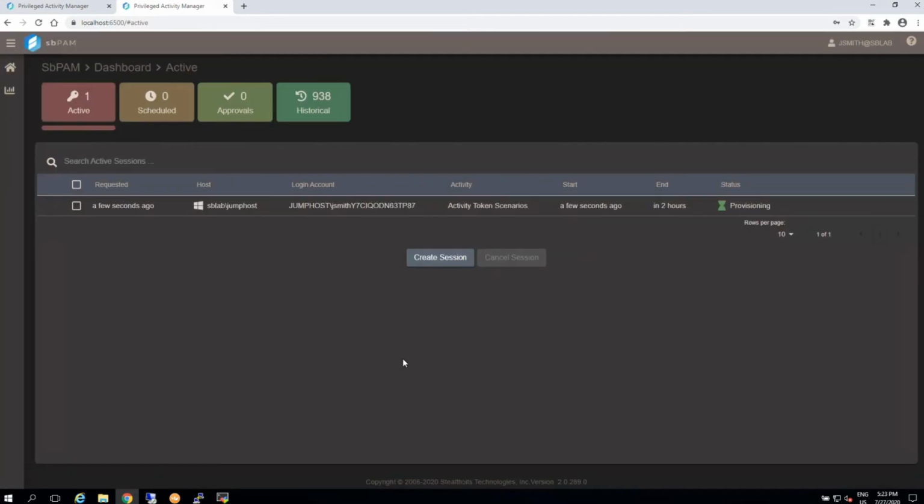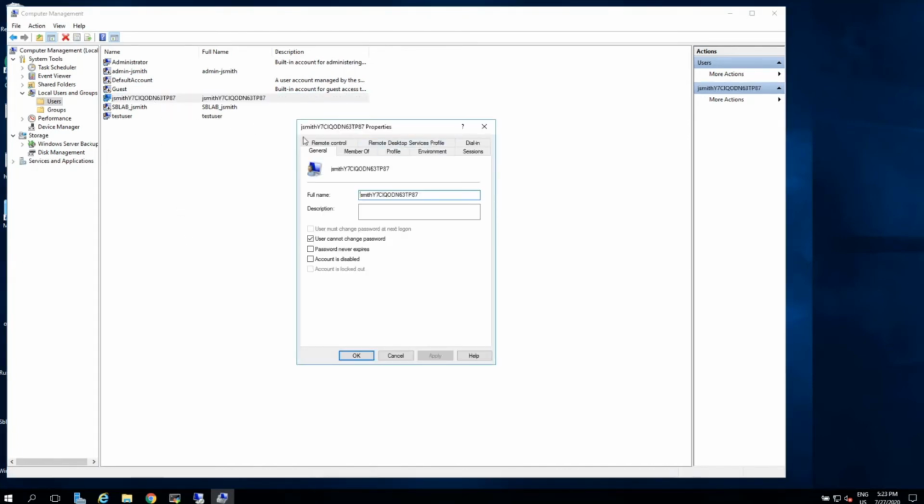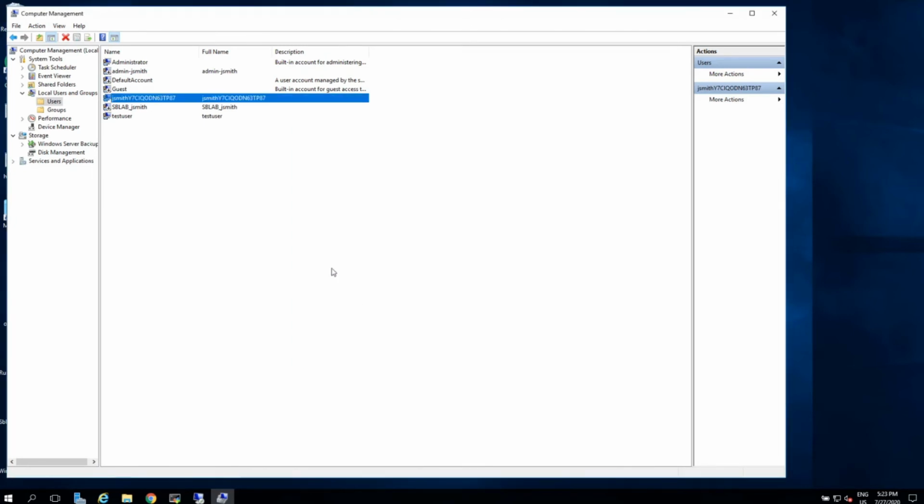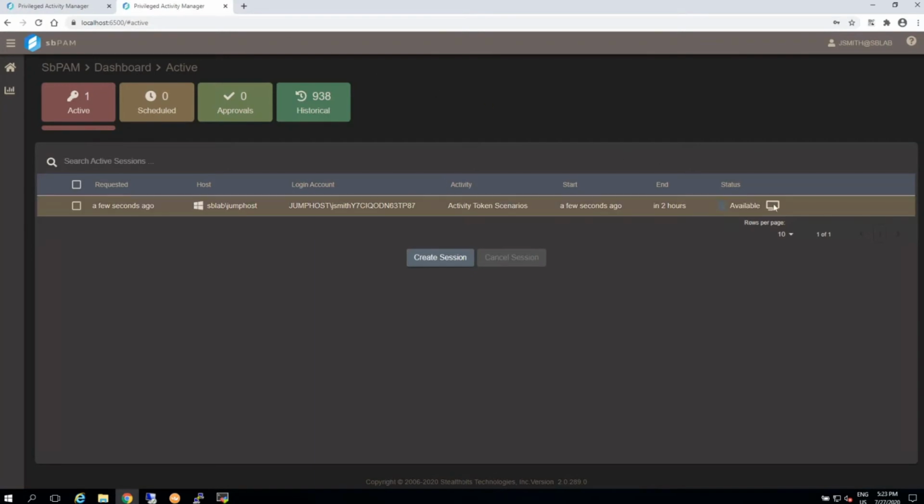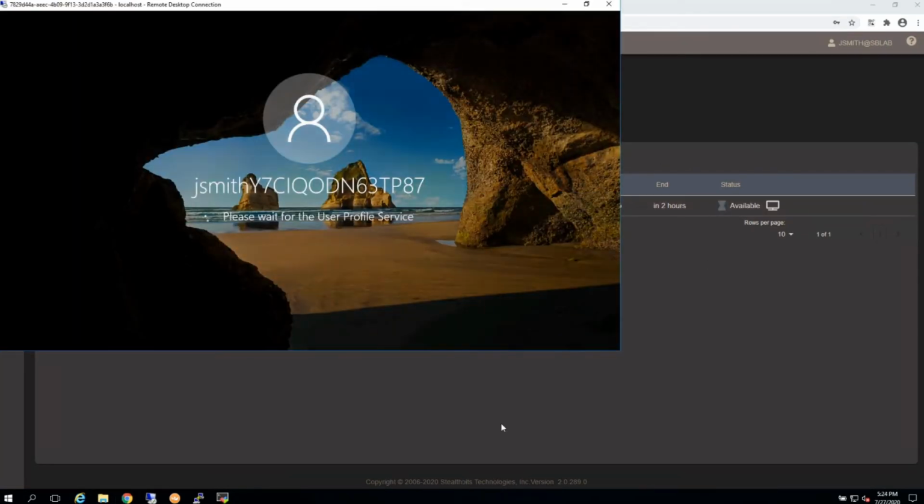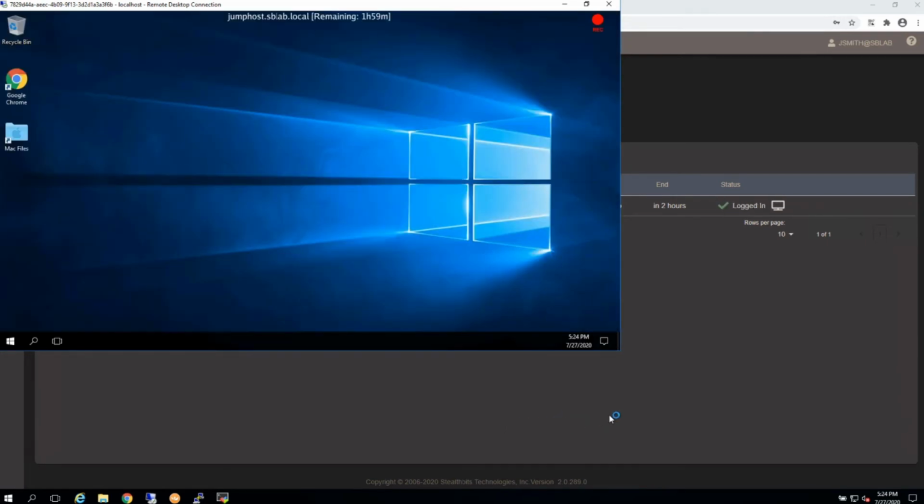Okay, so in this scenario, you'll see that it's now created that account actually on Jumphost. So if we take a look at Jumphost, you'll see here's that account. And as we can see, it's a member of remote desktop users. So that means the account can now log on. And indeed, if I was to click on the proxy icon, we can see the user is able to connect through and successfully log on to that host using that local account that we've just created.